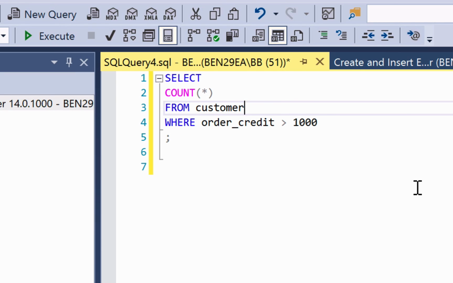So that's how you can use count. One thing to notice is that count and other aggregate functions always return a value, even if that count is 0.